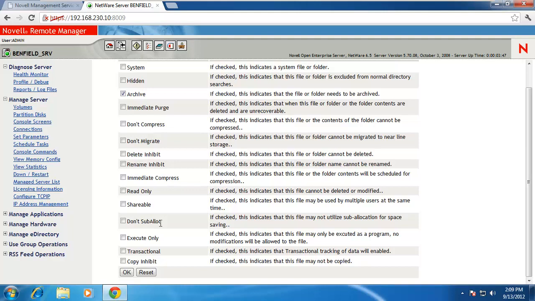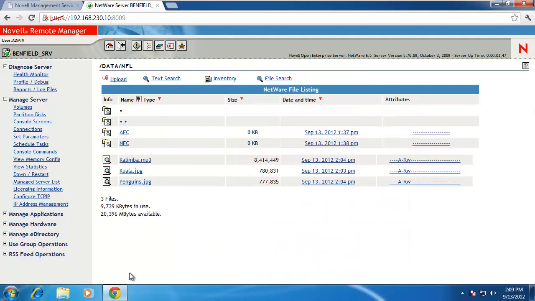And then copy inhibit. You can't copy the file. You can delete it, you just can't copy it or do anything else with it that way. Okay, go ahead and we're just going to click OK here. We'll just leave all the defaults here of what it was set. Archive and read write. And now we can take a look at the files themselves.